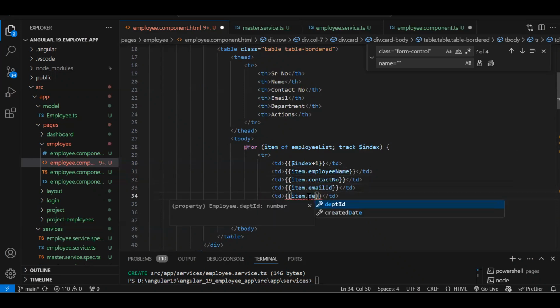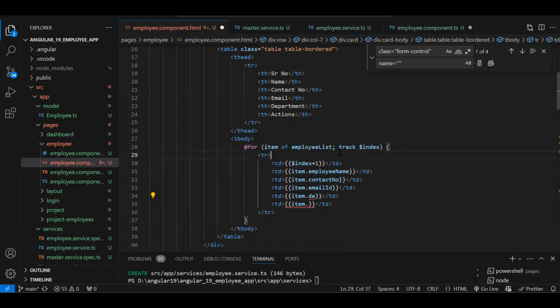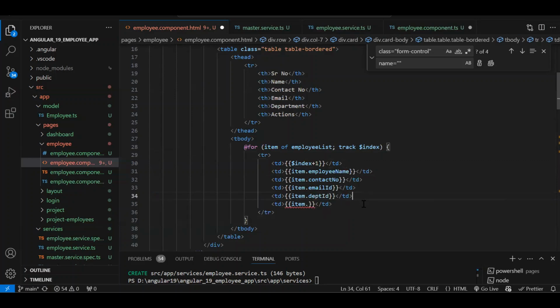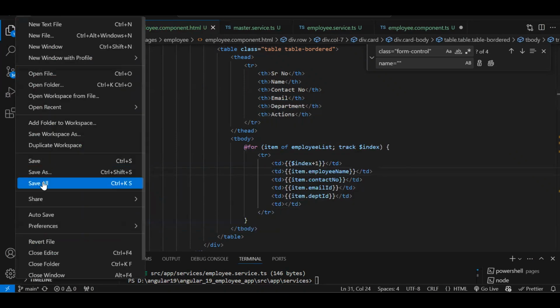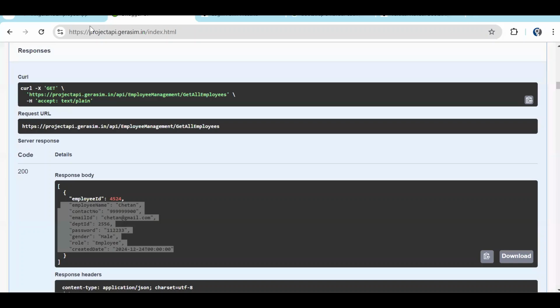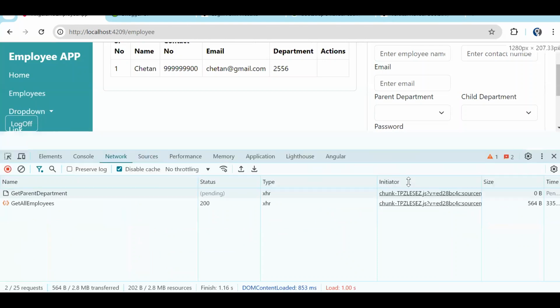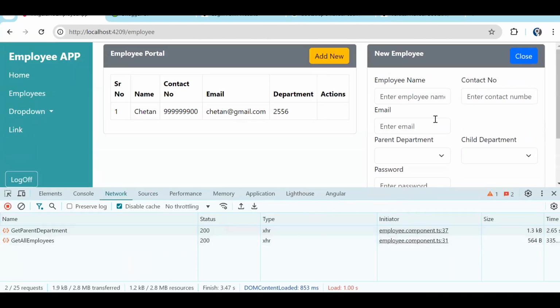Then we have department. I'm not sure if we are getting department from the API. I must have forgotten to add the join. Yes, I forgot to add the join, so we are not getting the department ID, but I will add it. So here we will just show the department ID. And one more td will be there, which will be empty for now. We will need the edit and delete buttons. Let's just check it. Now on the page load we will have two API calls: one to get the parent department and one to get all employees. So see, the employee we created is visible over here.